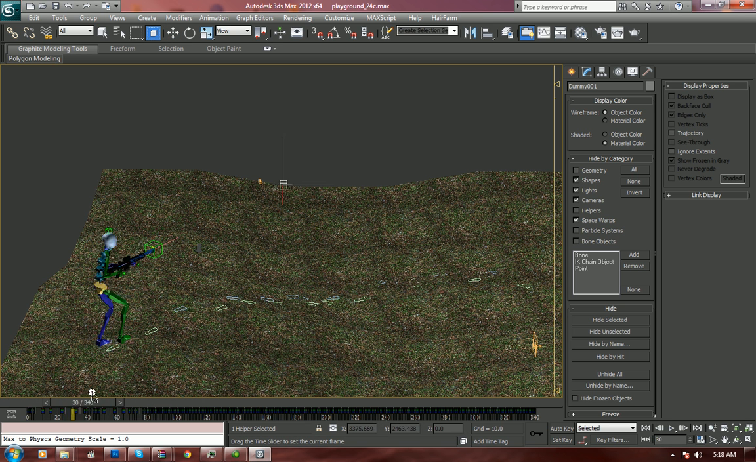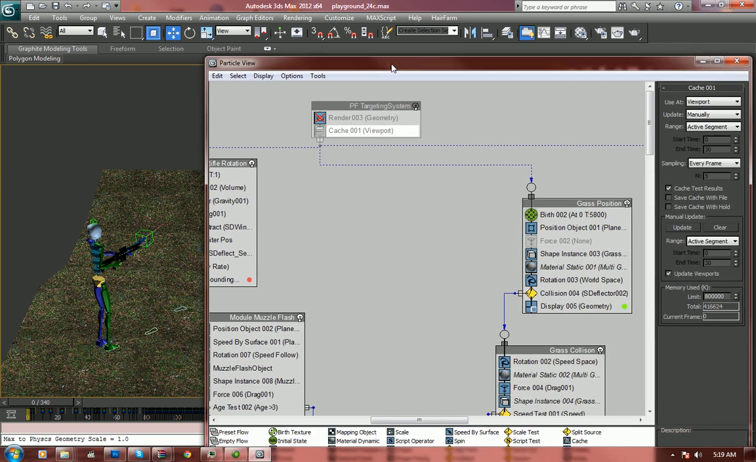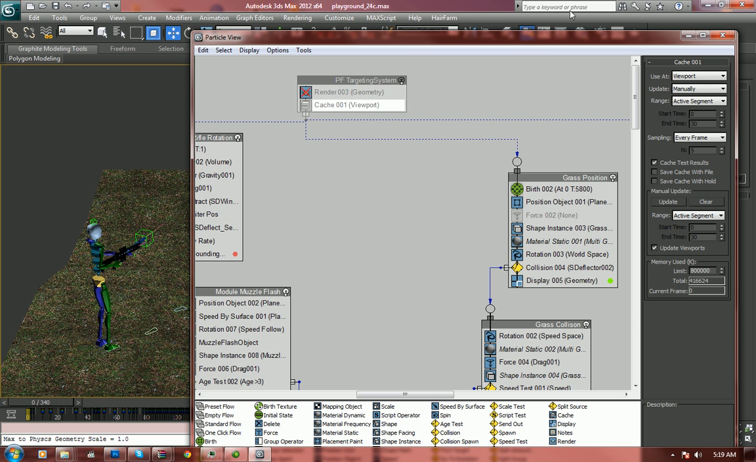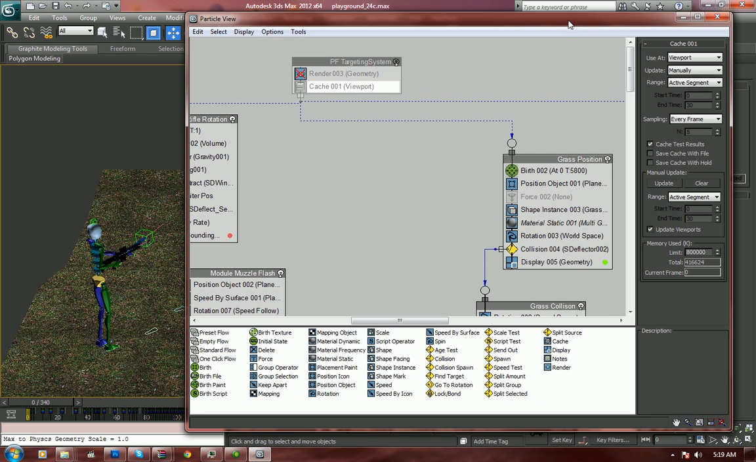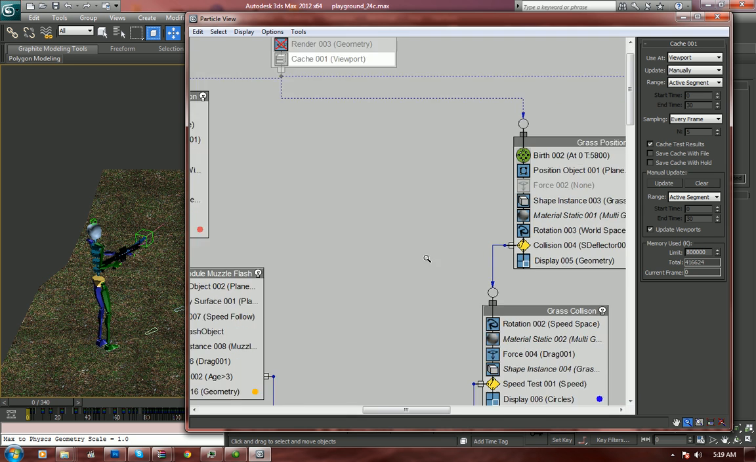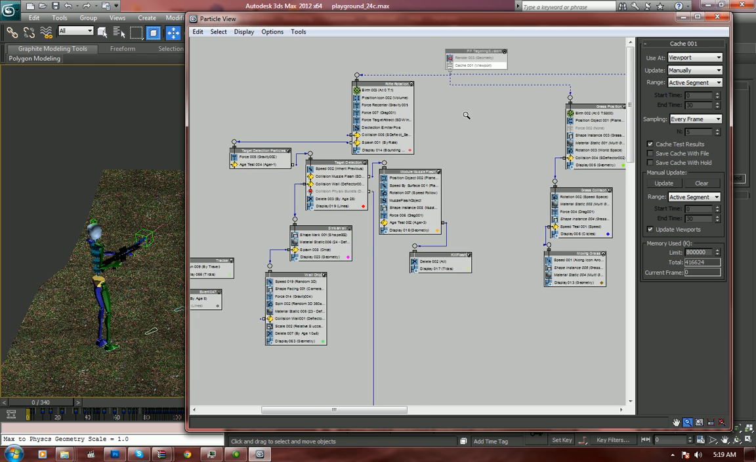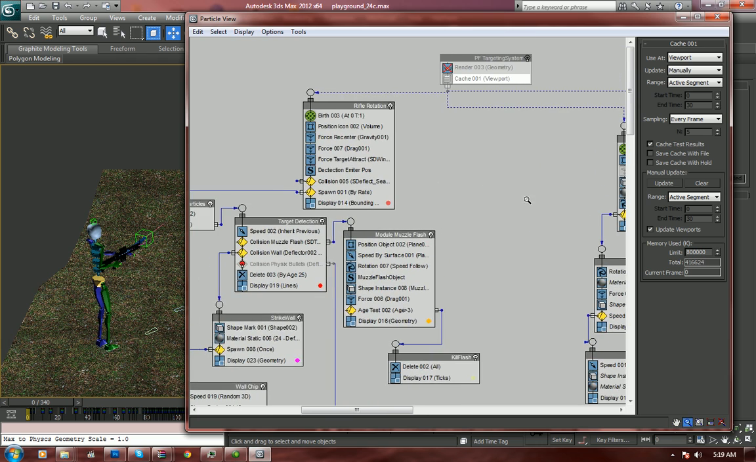Now let's cover a couple of very basic things if you want to replicate something like this. There are tutorials out there for how to attach hands to weapons, so I'm not going to cover that. But one key thing, this is all controlled through particle flow, which is Max's internal event-driven particle system. And I'm going to cover a couple of key issues before you get started.